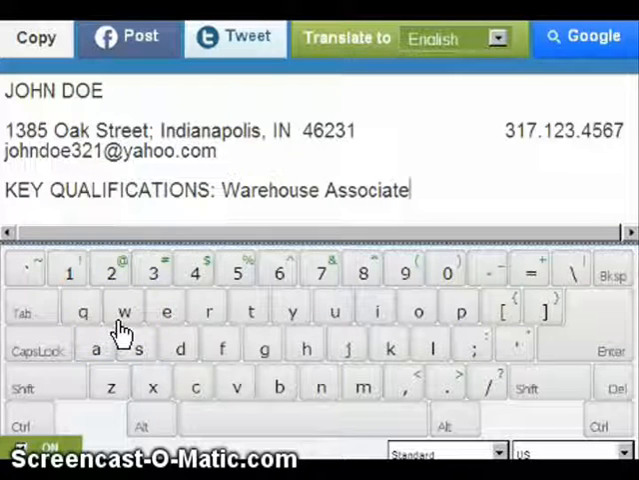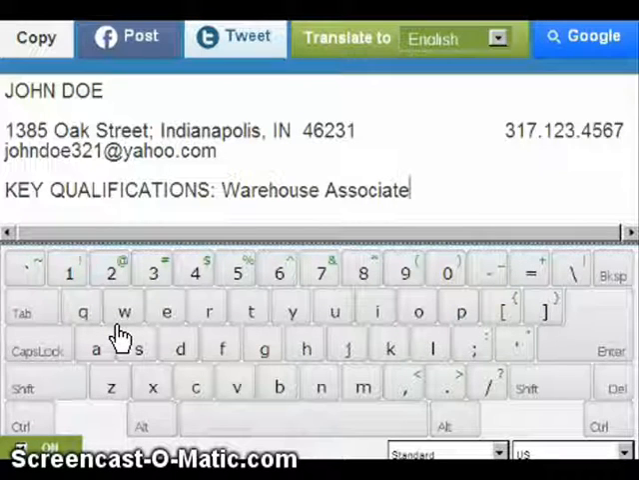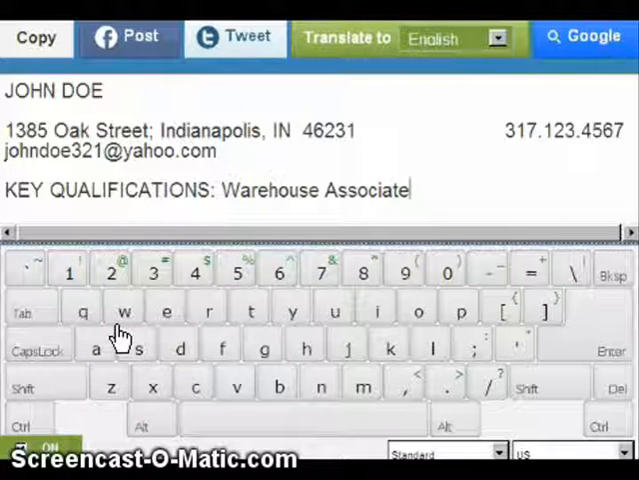Now we're ready to identify key qualifications. But how do we get them? Well, John Doe has been a warehouse associate. What he must do is identify the key equipment and the key job functions he has used in the past as a warehouse employee. Now here is the list that he came up with.